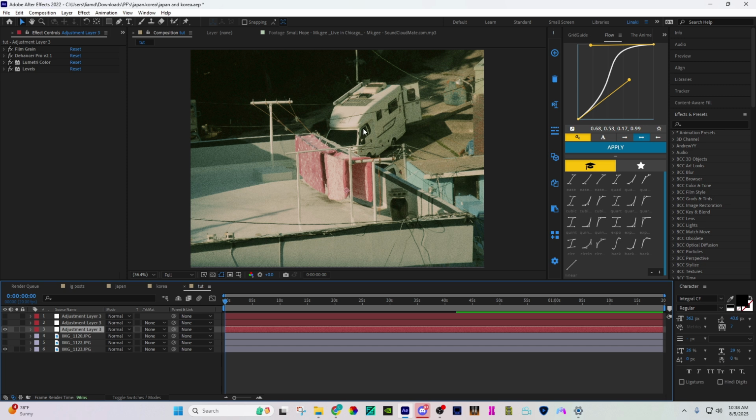It gives it that nostalgic look, that's just the vibe that I like going for, a film look, or film emulation is what they're calling it.